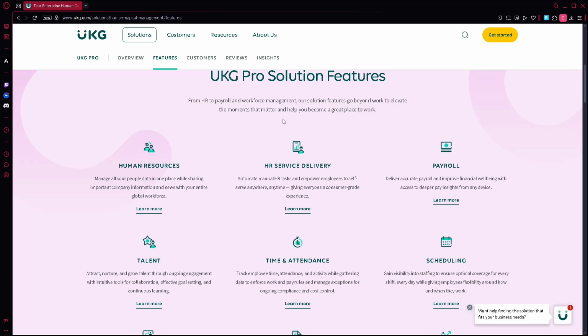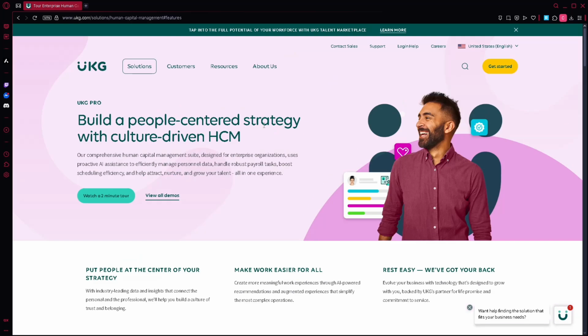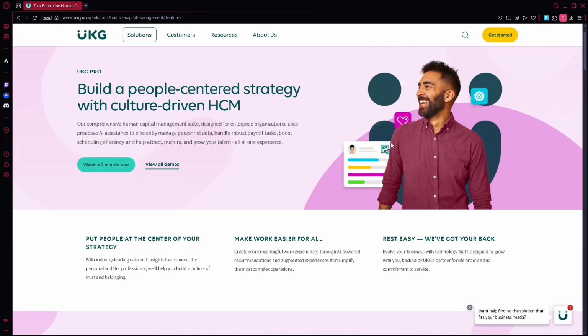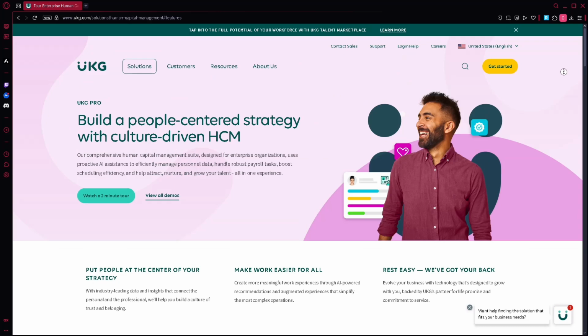Now, getting started with UKG Pro. First is login. Access the portal via your company's custom UKG Pro URL. Then use your company-provided username and password. Note, bookmark the login page for quick access.